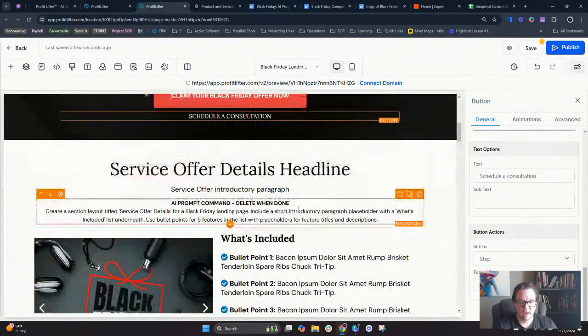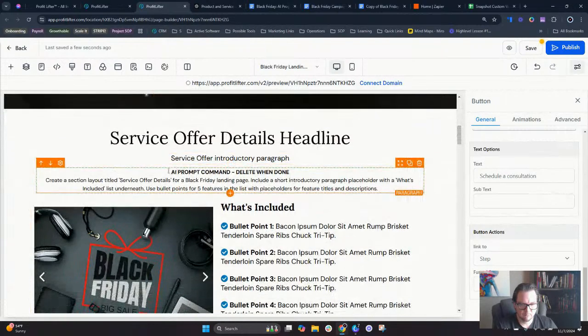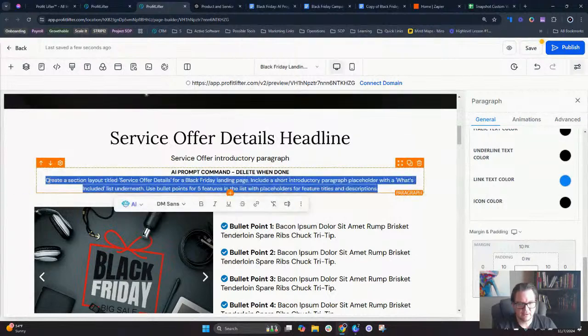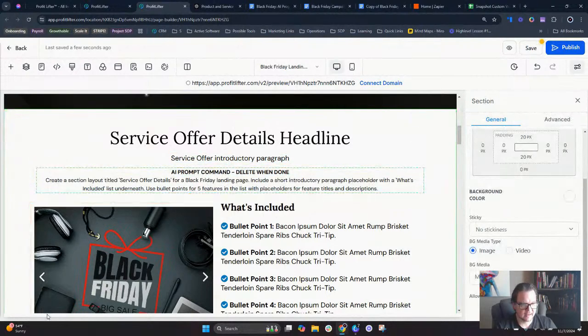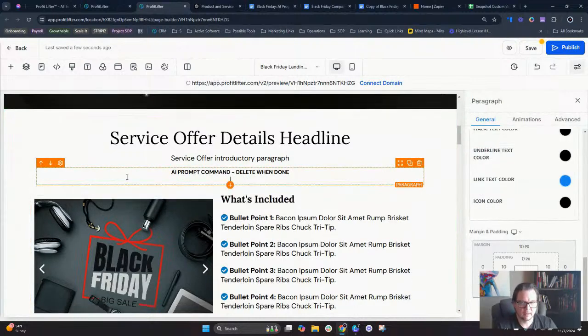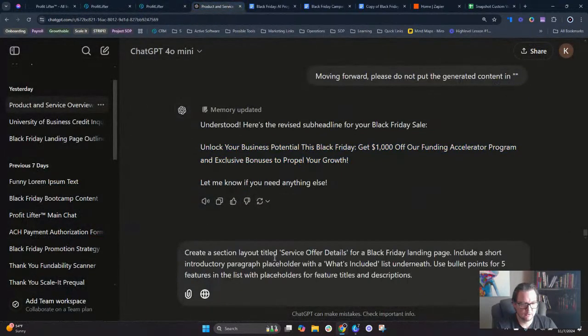Okay, next we are going to hop down to our next section. What we've done here is we actually created your AI prompt commands, and you can see I've got these highlighted in this light blue box here. So we're literally going to come in here, we're going to cut, and we're going to paste.